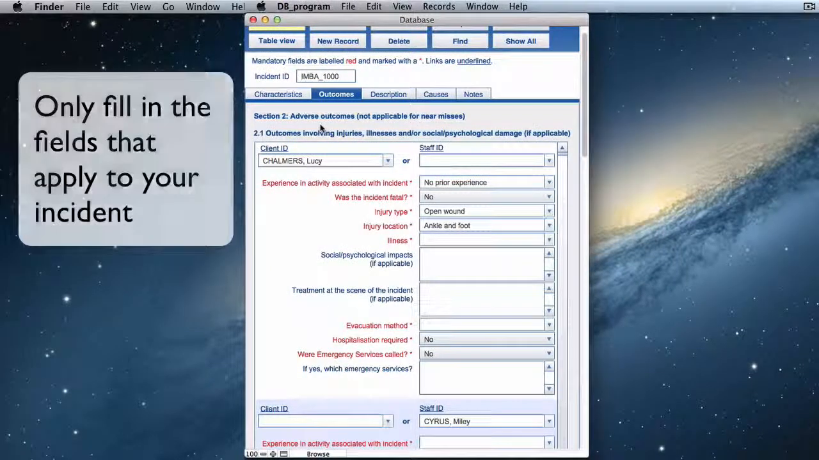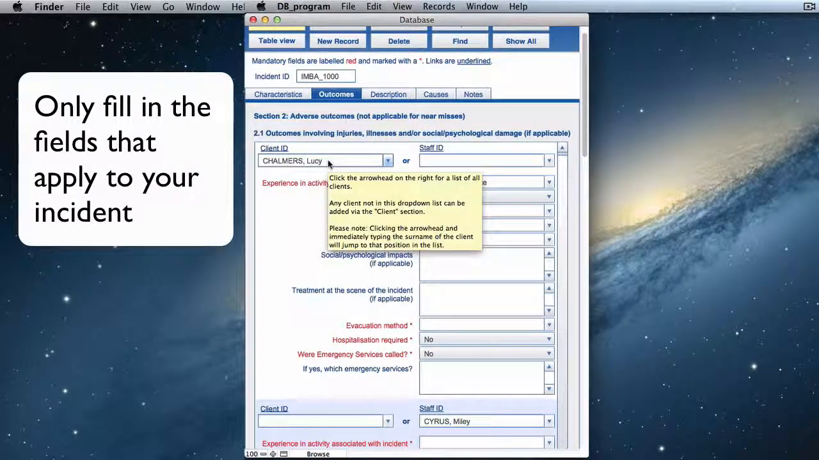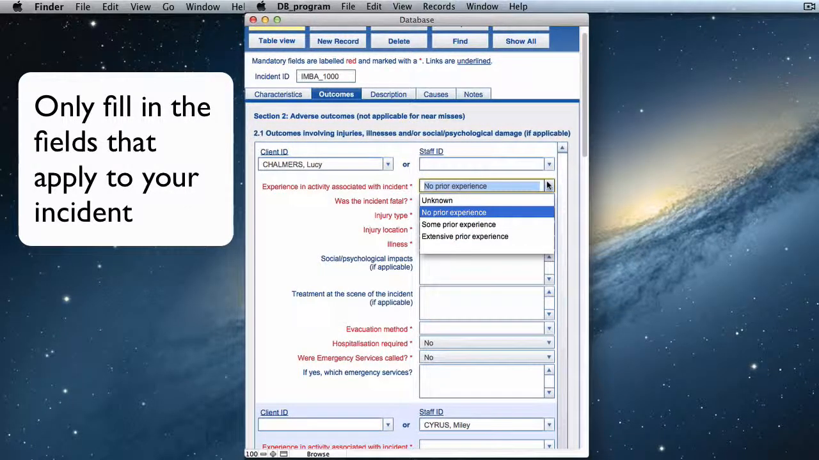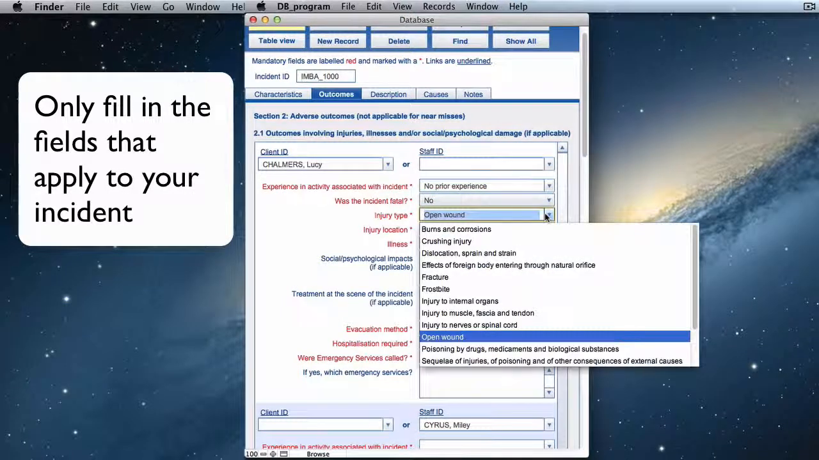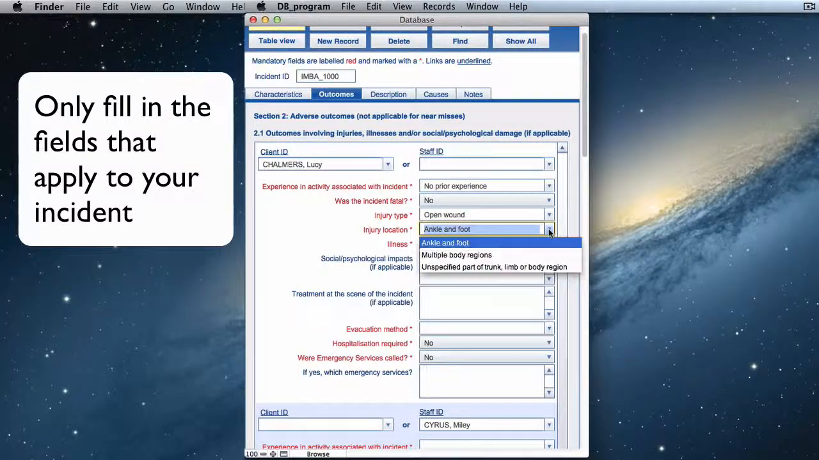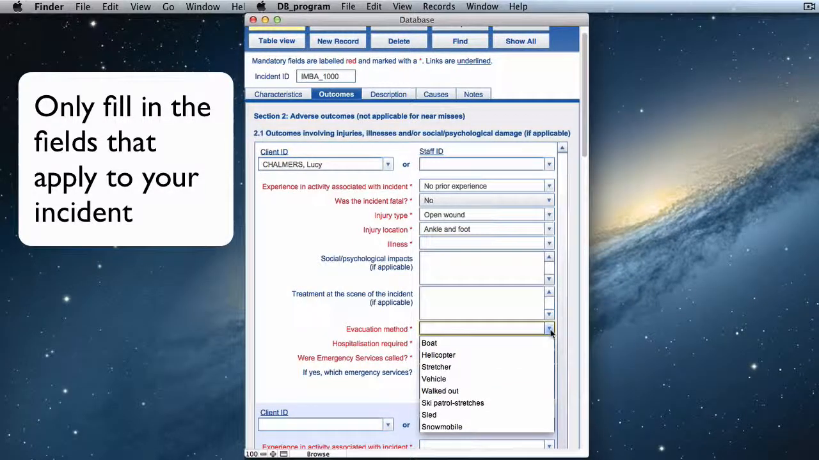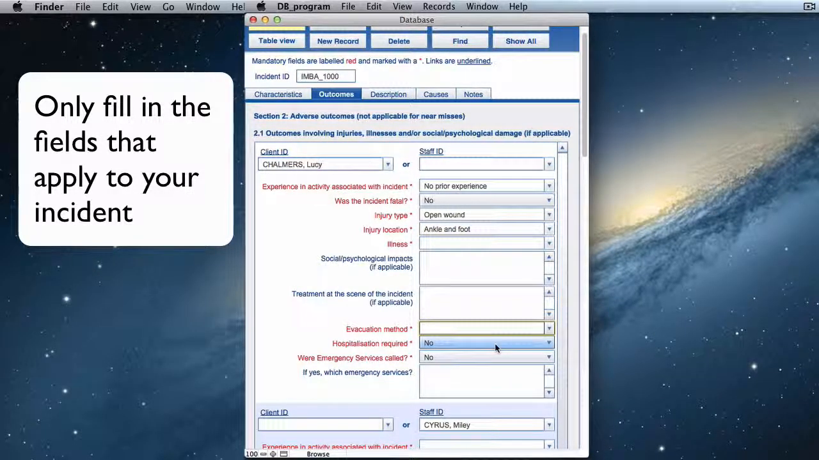Note that you only need to fill in the section that applies to your incident. Leave the fields blank if they do not apply to your incident. For example, when recording an injury, you only need to fill in the experience in the activity associated with the incident, the injury type, injury location. If the participant wasn't evacuated, leave this blank, otherwise fill in this section. Whether hospitalisation was required and whether emergency services were recalled. You may leave all other sections that do not apply to your incident blank.